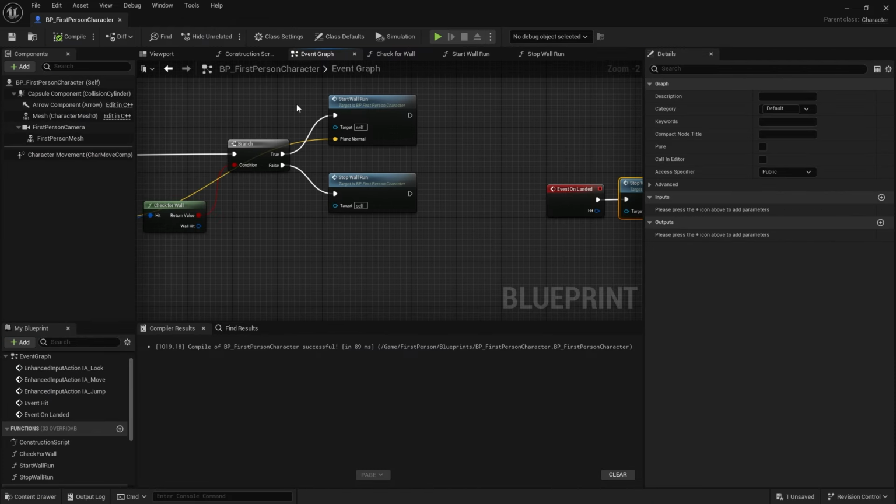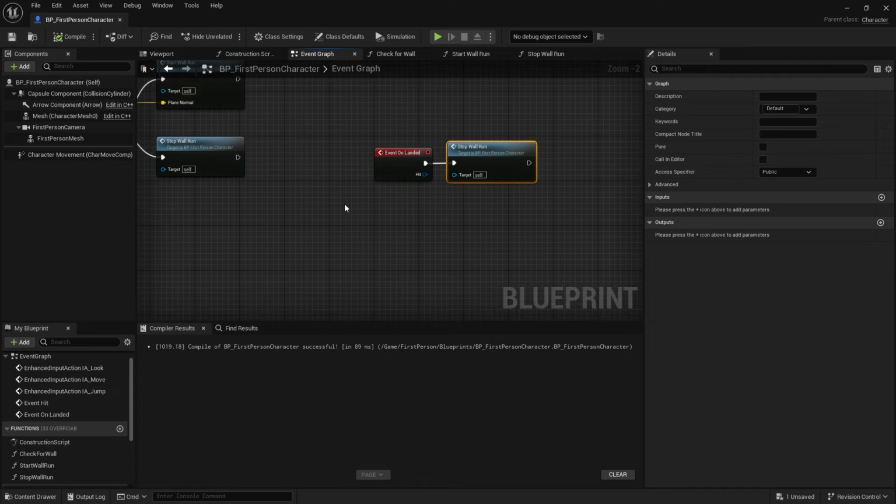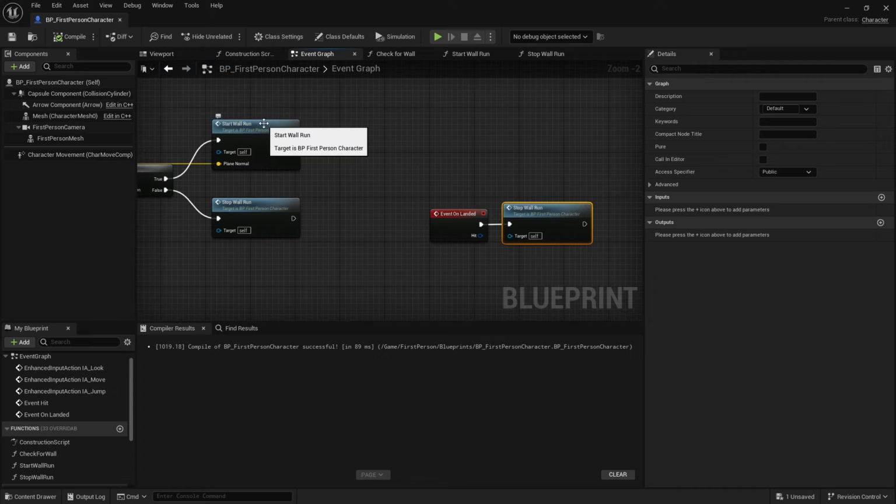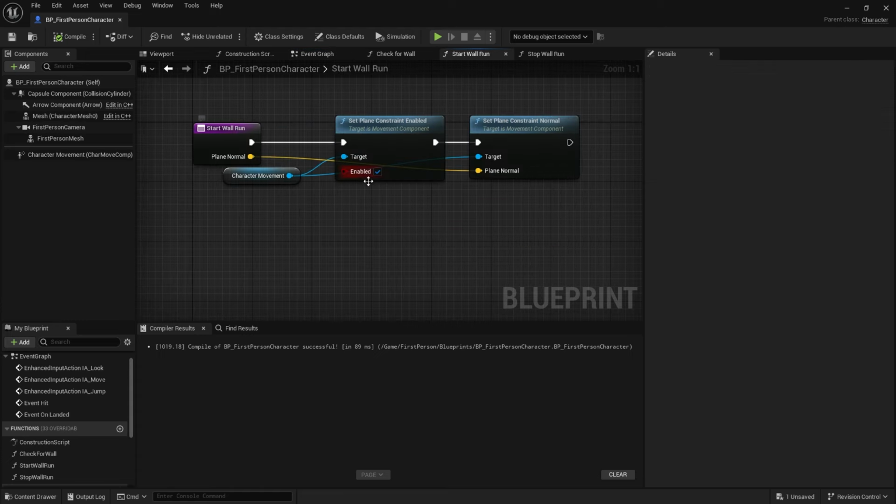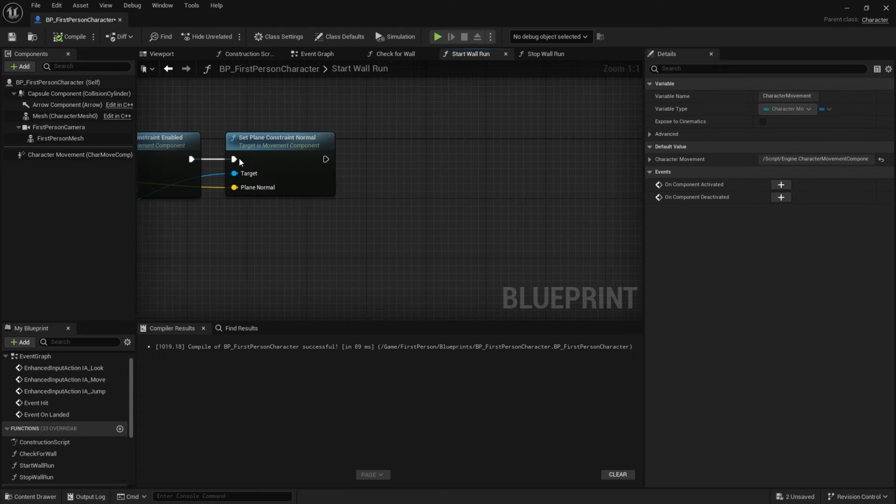Okay, so not too bad. Next, we want to change the velocity of the character, so we don't just keep falling at normal rate. You want to give that appearance that the character is sort of sliding along the wall. So on our start wall run, we're going to manipulate the gravity scale of our character.